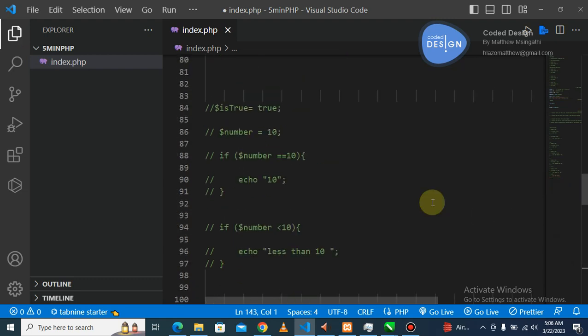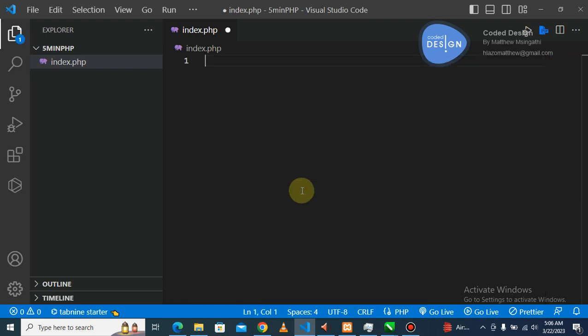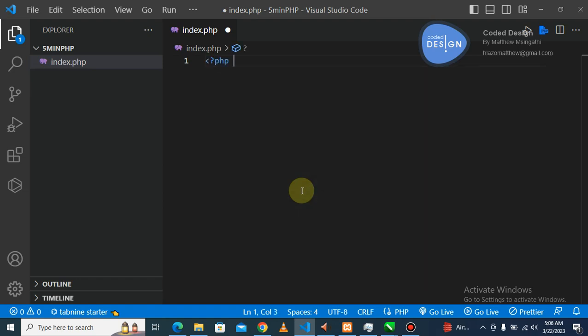Let me just first save. Okay, let me just delete everything. Since we are changing things, let me just delete everything and open a new PHP tag and close it.